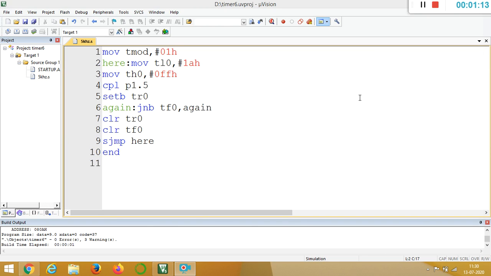So for 2 kilohertz, when you do 1 divided by 2 kilohertz, that is T, you are going to get 500 microsecond for this entire period. Then divide by 2, you are going to get 250 microsecond. So this is for half pulse width. Then 250 microsecond divided by 1.085 microsecond, that is the time period of the crystal frequency, you are going to get 230 in decimal. Then subtract 230 from 65536, you are going to get 65306. When you convert it to hex, you are going to get FF1A.